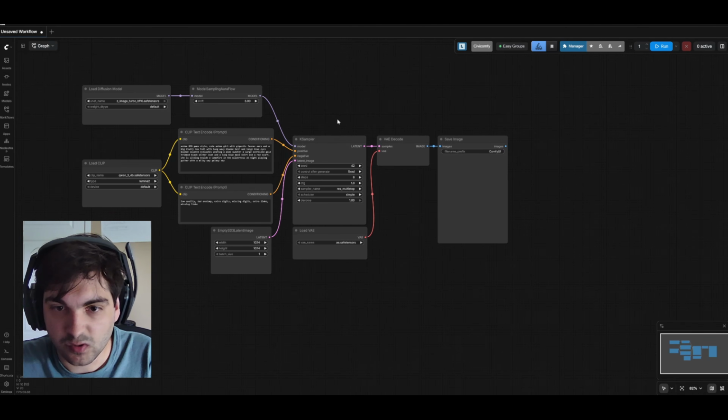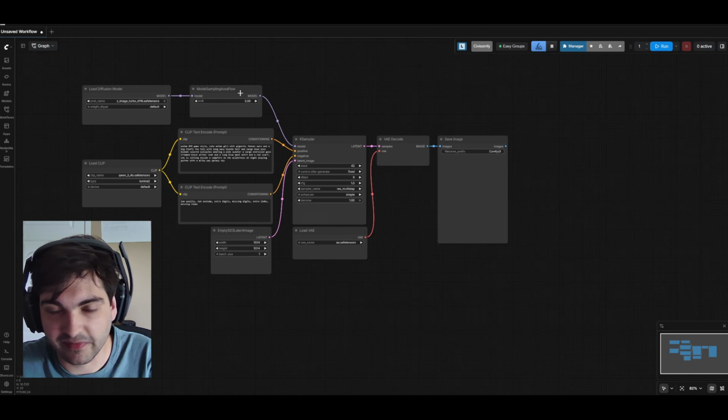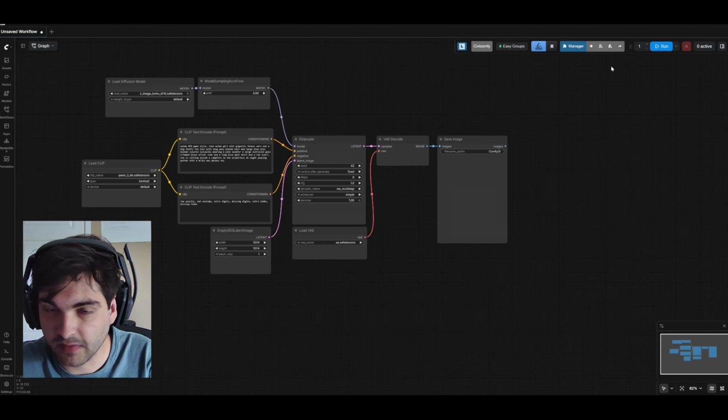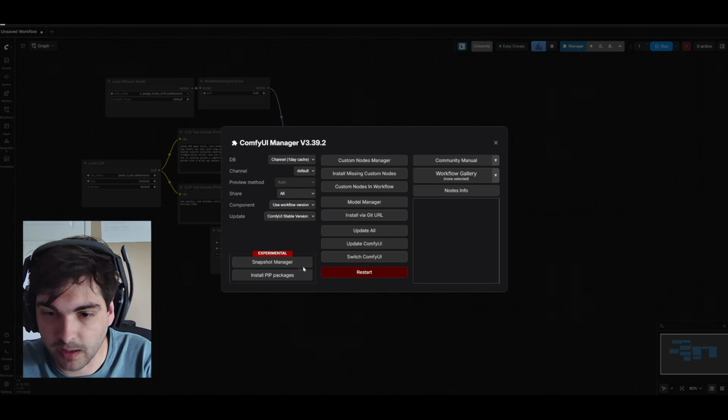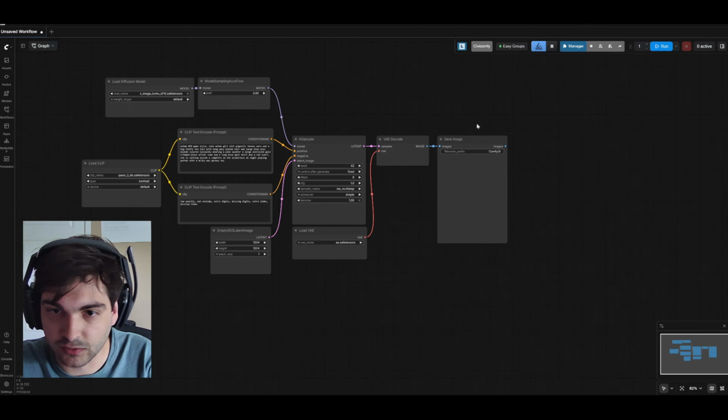So first and foremost, where are we actually going to run this model? I'm going to be running this inside of ComfyUI. First things first, you want to make sure that you are updated to the latest version. You can do that by clicking on the manager in ComfyUI, then clicking update ComfyUI right here. Once that's done, restart and refresh your browser, and you should be good to go.